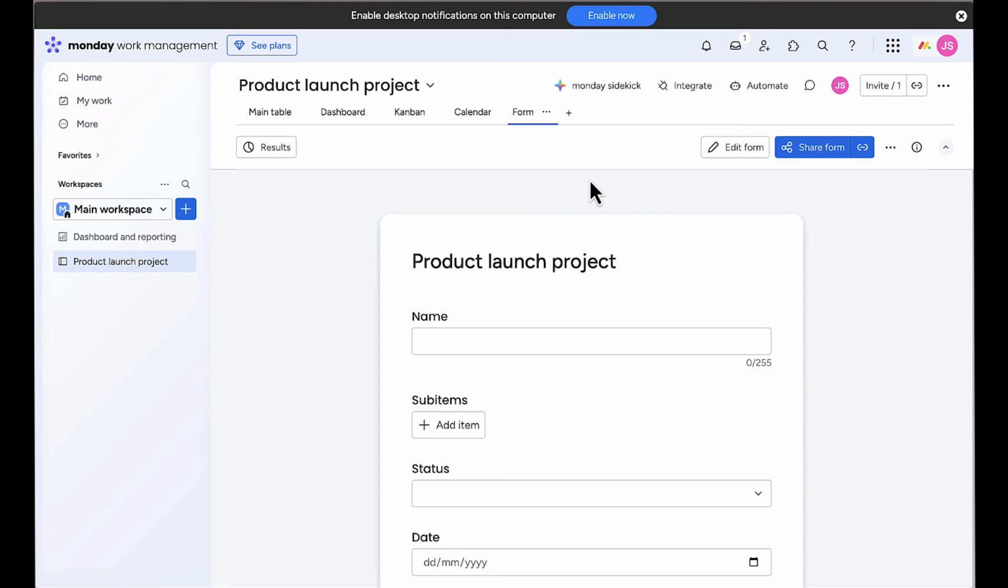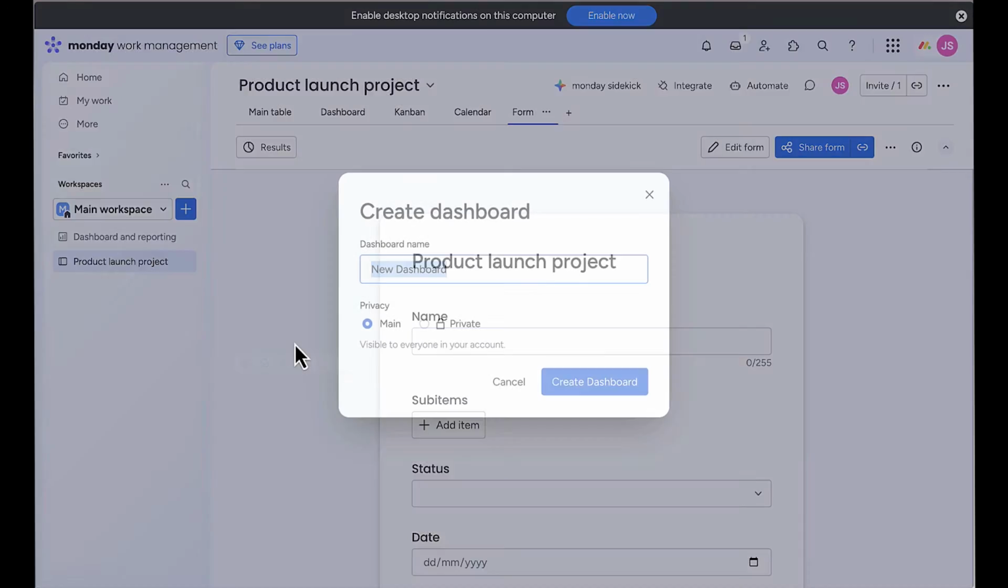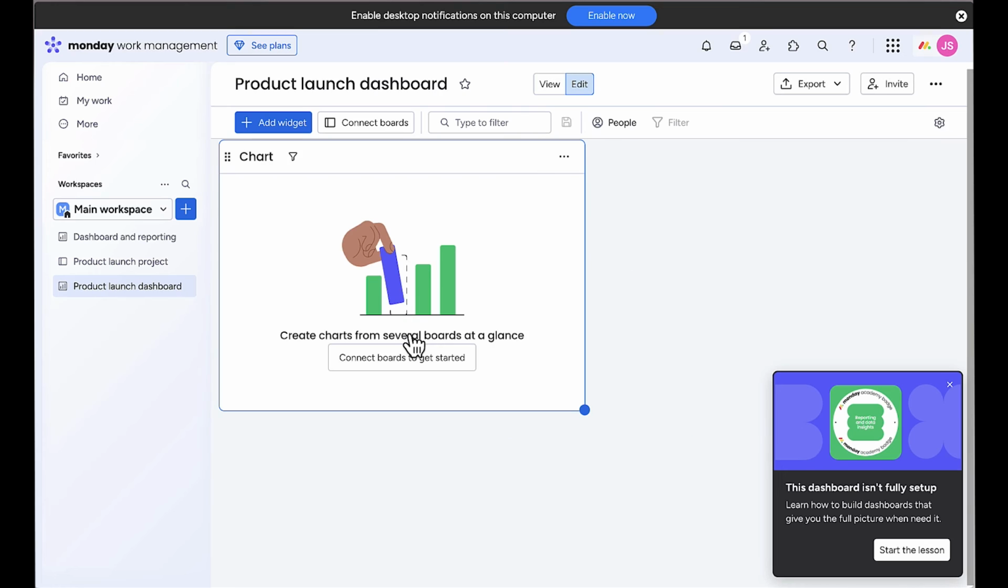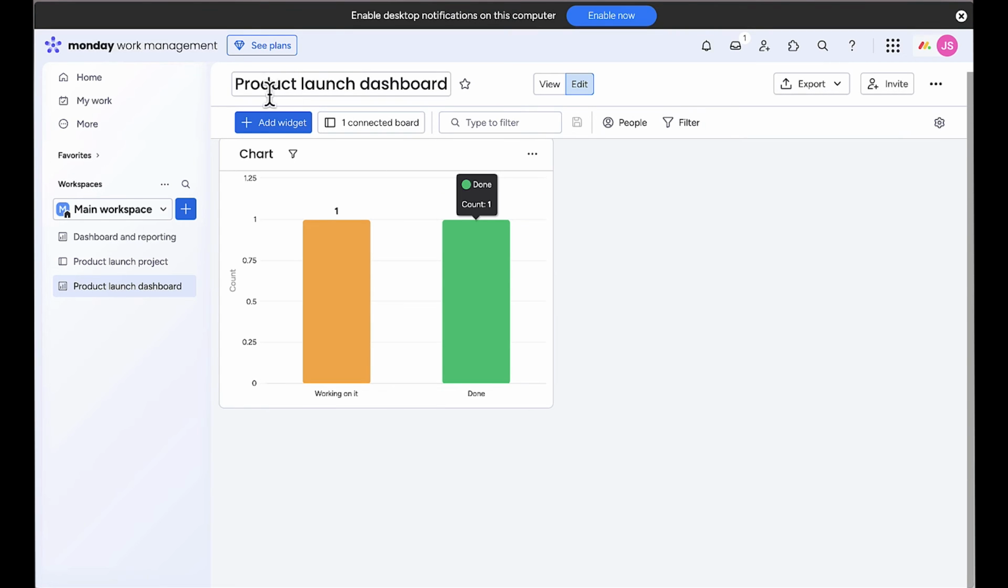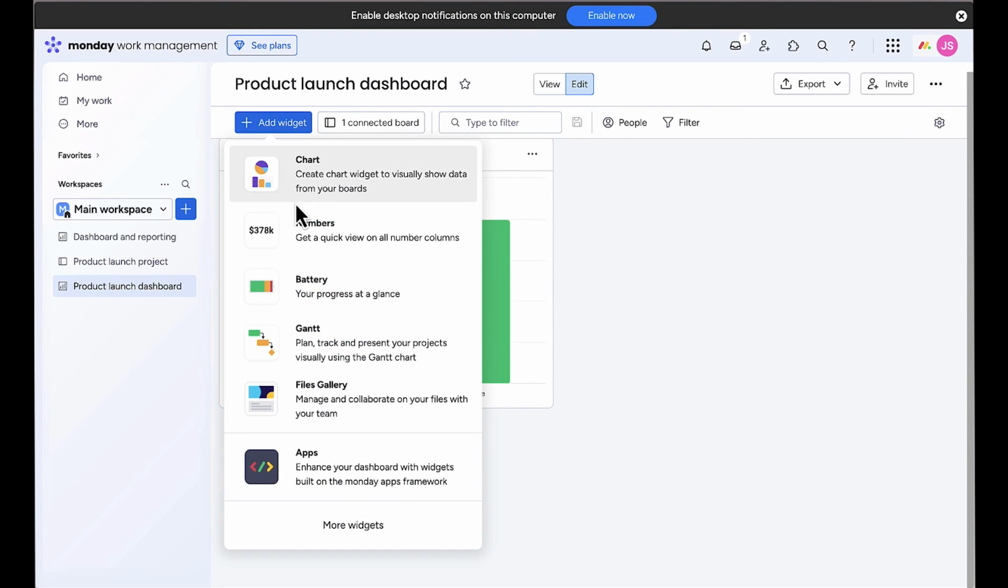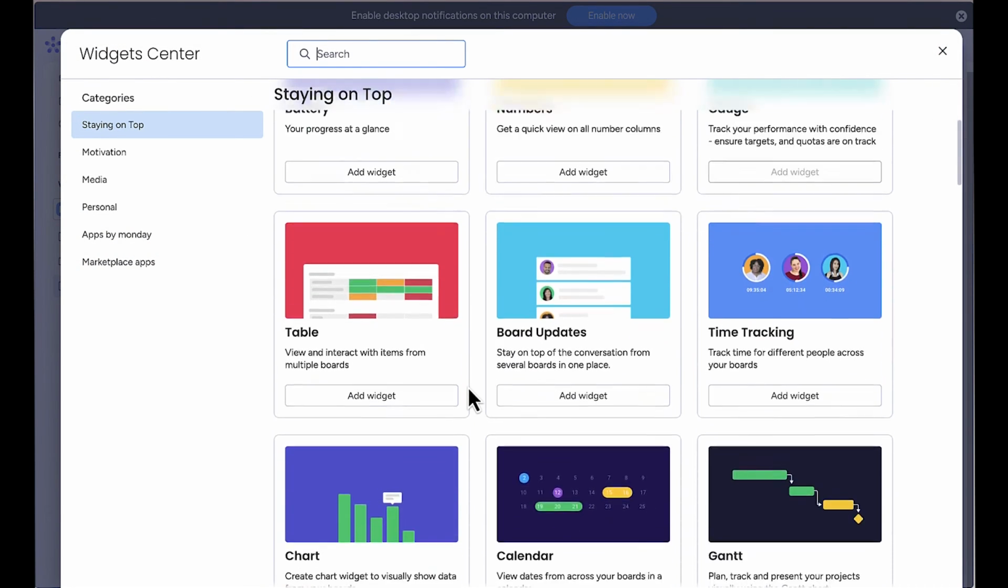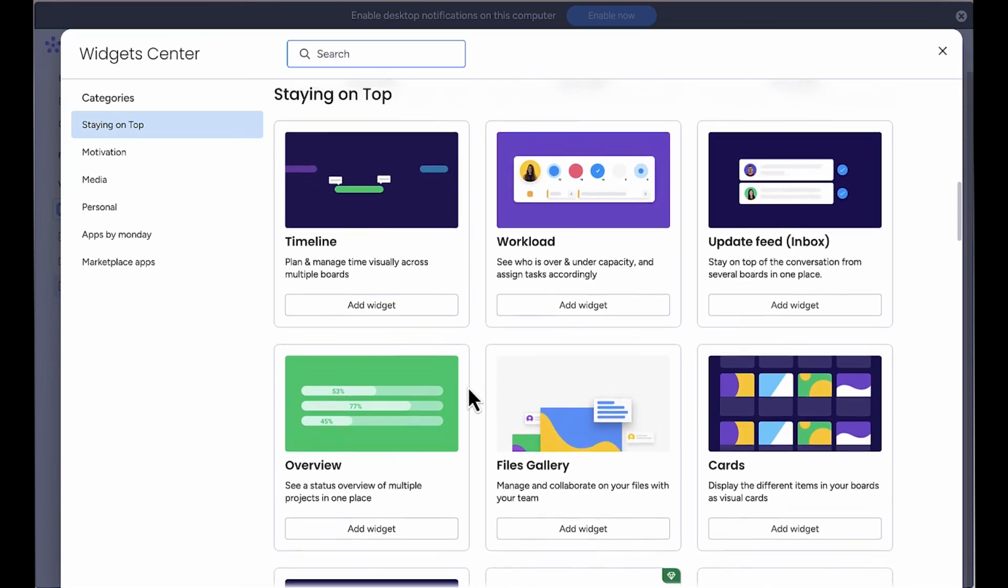Now let's create a dashboard to get a high-level view of our project. Click the plus icon in the left menu and select Dashboard. I'll call this Product Launch Dashboard. Here I can add widgets that pull data from our project board. Let me add a chart widget that shows the status of all our tasks. I can also add a timeline widget to visualize our project schedule. This dashboard is perfect for sharing with stakeholders or executives who want a quick overview without diving into the detailed task list.